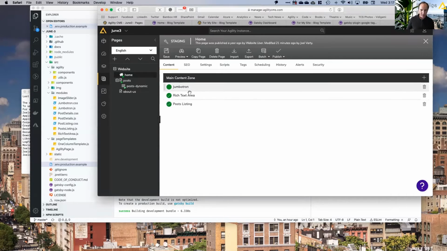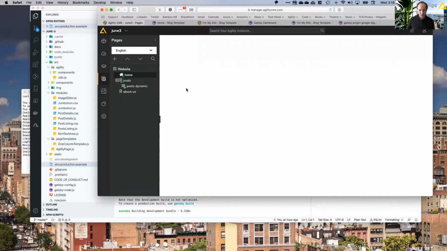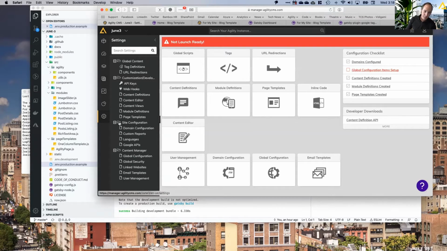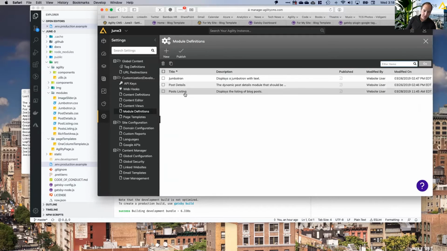So back on here, you can see we've got 3 modules. One's called Jumbotron, and as I showed before, it's got 2 fields. Let's go see how this was defined in Agility. So I'm going to go back to the settings, go into module definitions, and look at this Jumbotron.